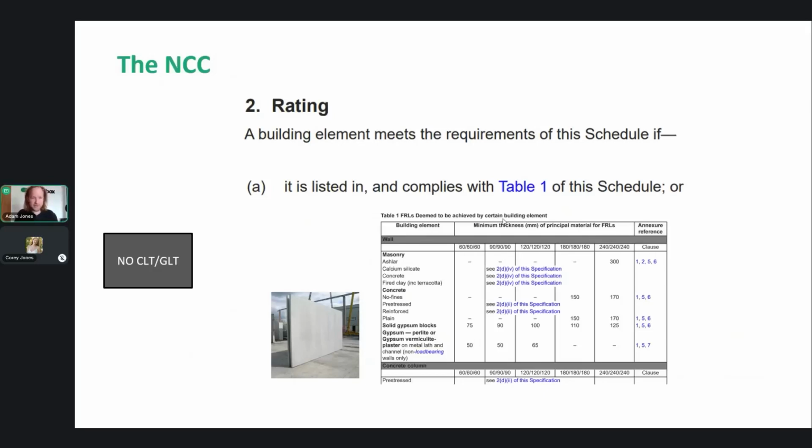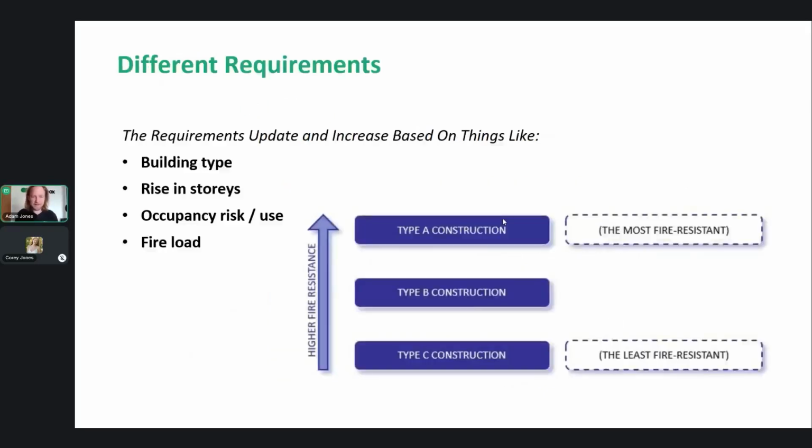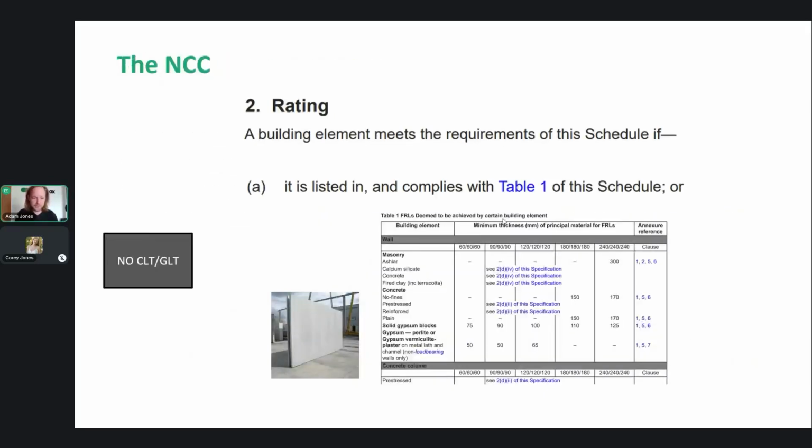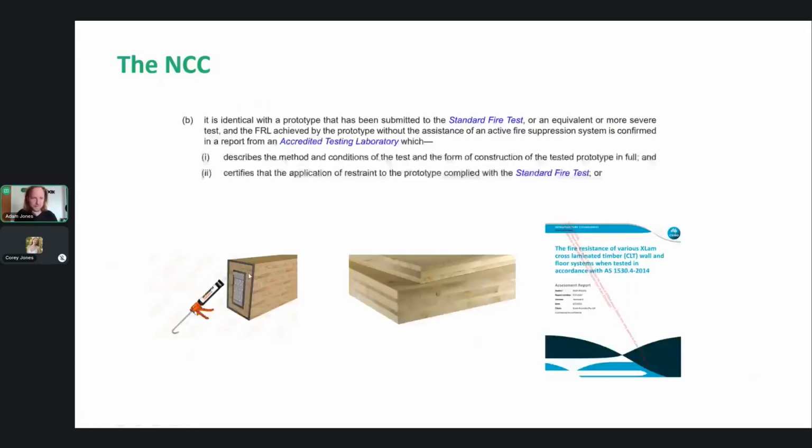So how do you achieve the FRL within buildings, in the building code? This is actually found in Schedule 5 of the building code, and there are different ways you can achieve the FRL for different building products. You can see here in Part A, you've got products like masonry and concrete, and you can just basically read it and determine what the FRL is, and it's quite straightforward for those materials. But you can see the timber isn't mentioned there, so CLT or GLT.